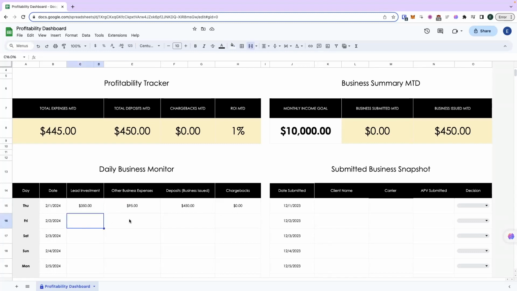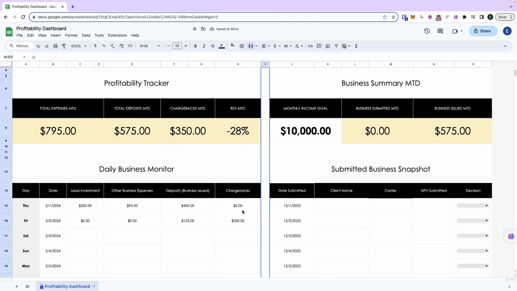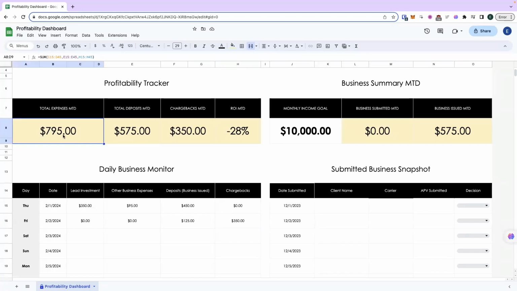Now, let's just say here that on Friday, you didn't purchase any leads. You didn't have any other expenses. You did get a $125 accidental death policy issued, but you also had a $350 chargeback. Okay, so you see what happens here. And again, this is the reason why I want to include chargebacks and other business expenses in my ROI. Because really for the month, I've had a total investment of $800. I've received $575 in deposits, but I also had a $350 chargeback. So really I'm in the red here for the month, right? So that's the profitability tracker.